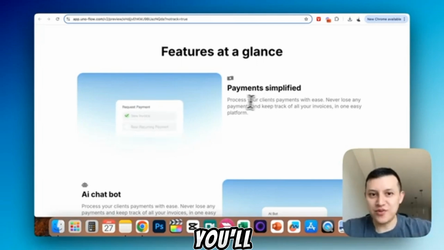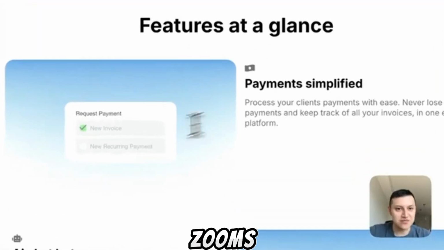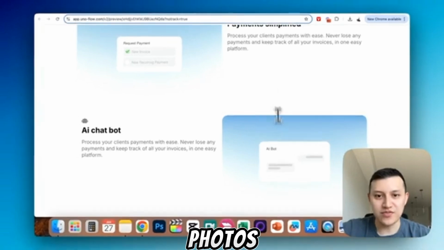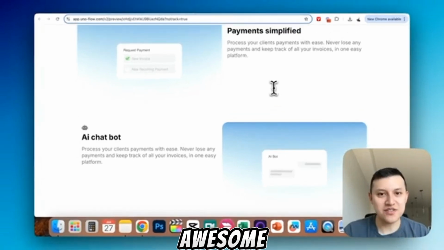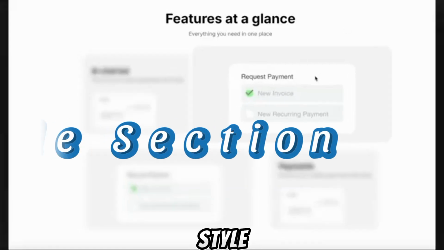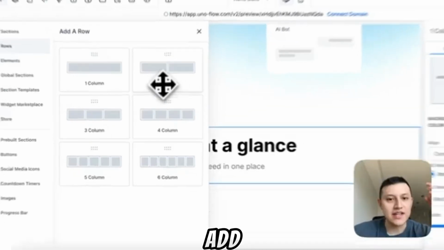So if I preview, you'll notice that when I hover on the image, it zooms in, and we'll do that with all the photos as well. So that looks awesome, and this section is done. Okay, so the next section I want to show you is how to create a bento style section. So I'm going to go here and I'm going to add a 2-row column.